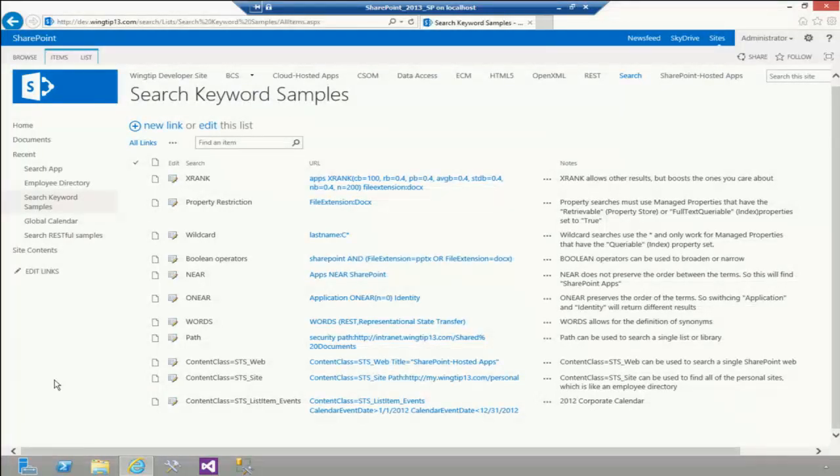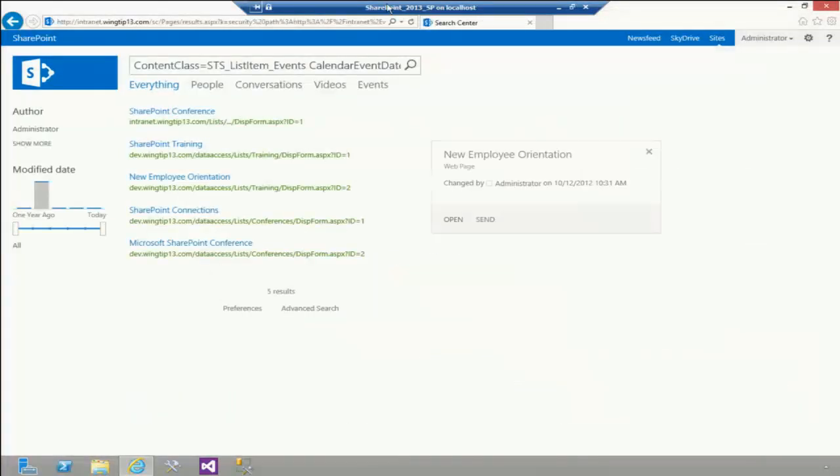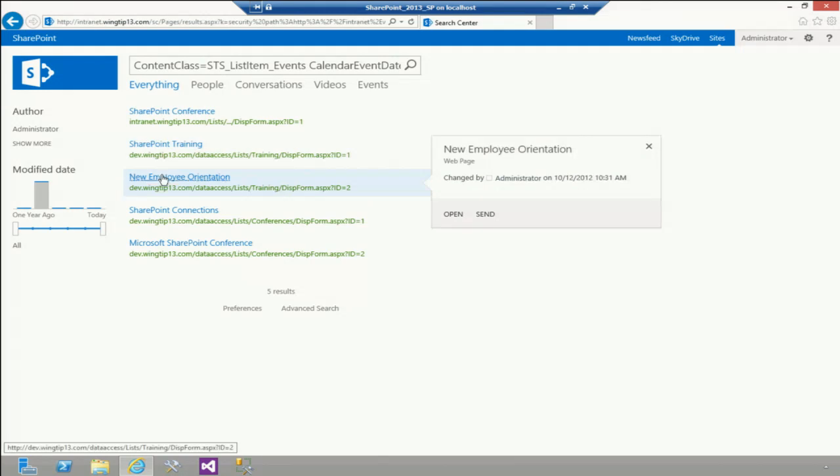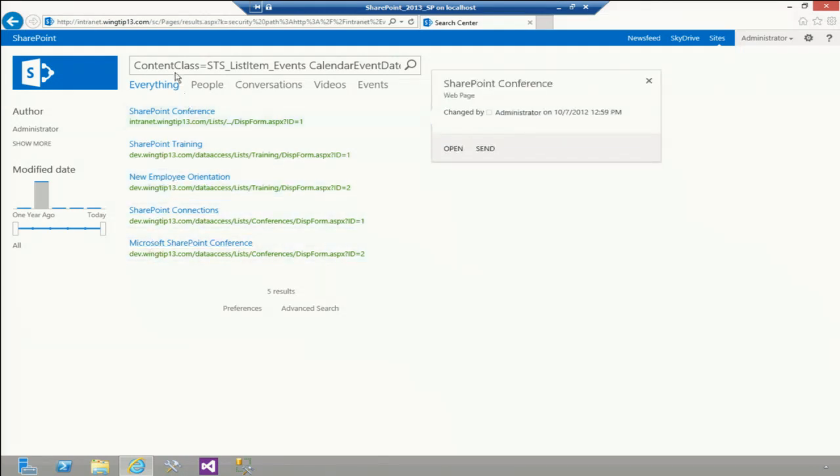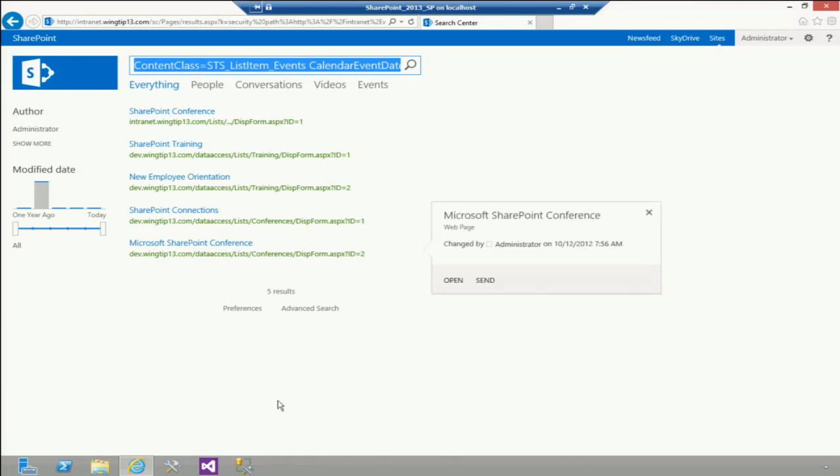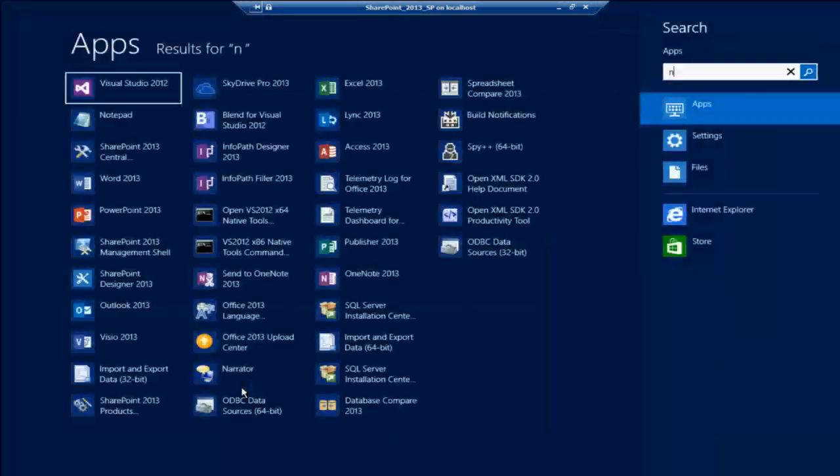Another thing that we were just talking about is this idea of finding all of the tasks or all of the events in calendars. If you look down here, I'm going to point out this one at the bottom if you can read it. It says content class equals STS_listitem_events. Let's go ahead and run that one right here. And you can see that I brought back a list of events. So these are things that are going on in the organization. Now, I'm going to copy this out and stick it in Notepad here so that we can get a better view of it.